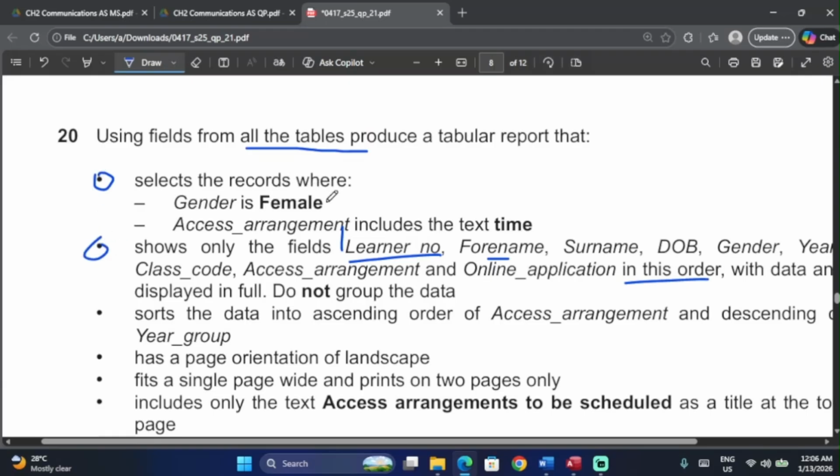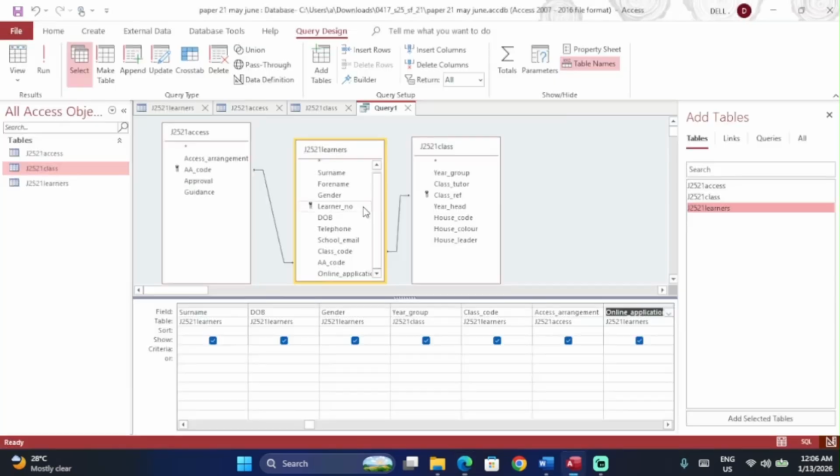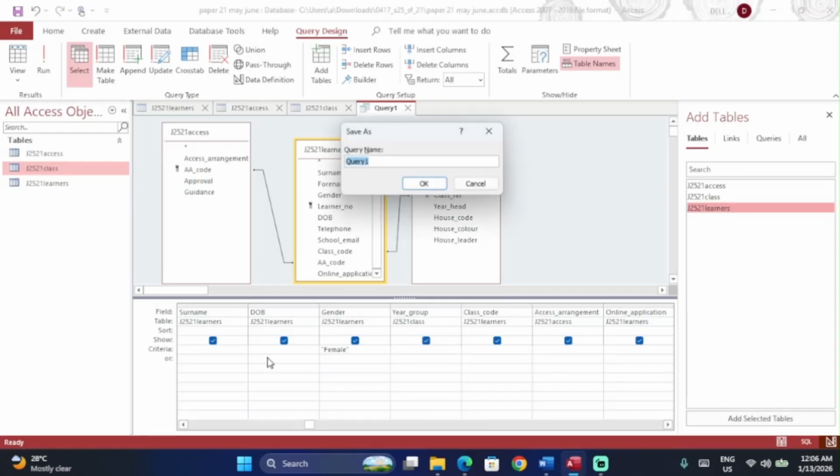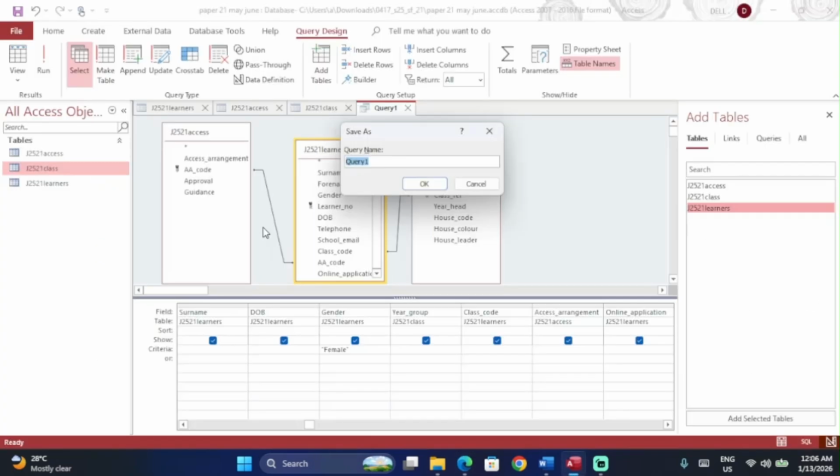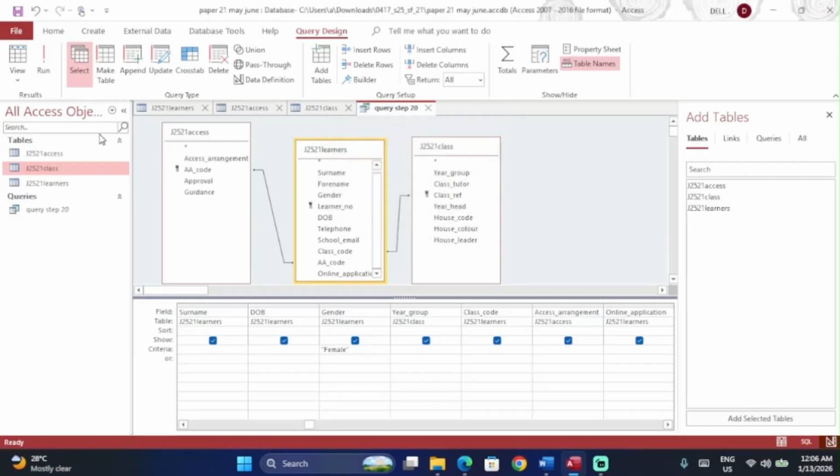So now we're supposed to select the records where the gender is female. So we come here, we click on criteria, we just type female and save. Okay, so the query name we can give it query step 20 basically. Now I click on run.